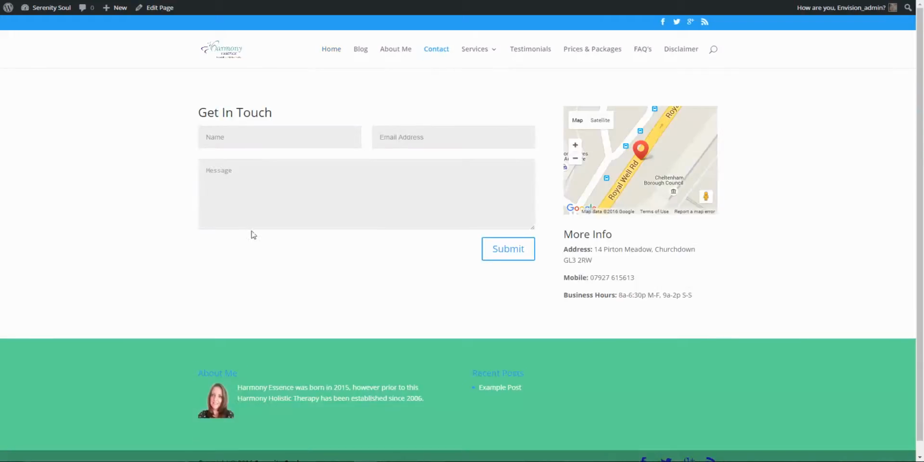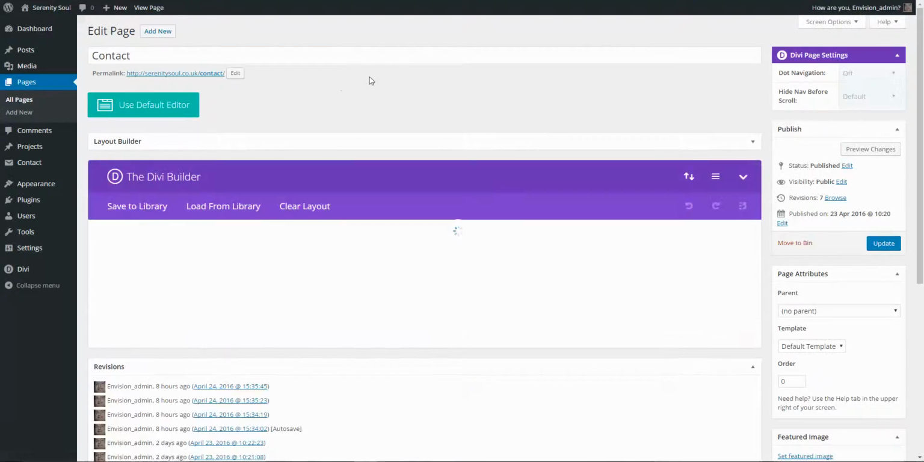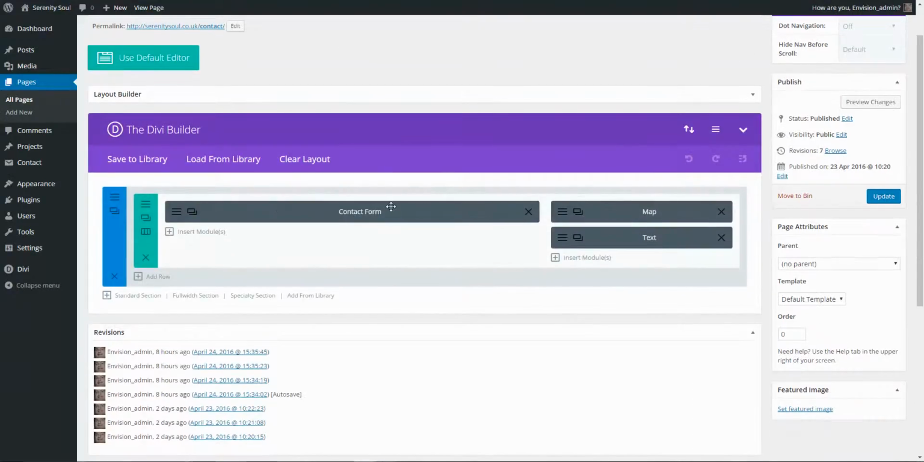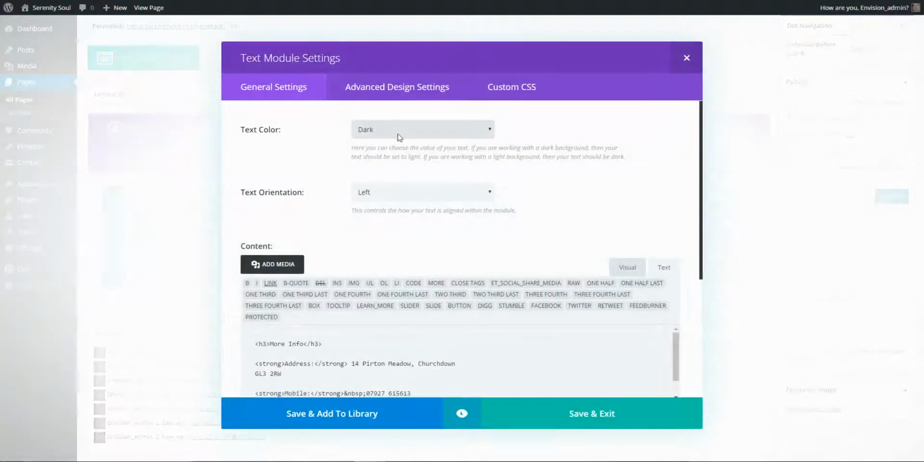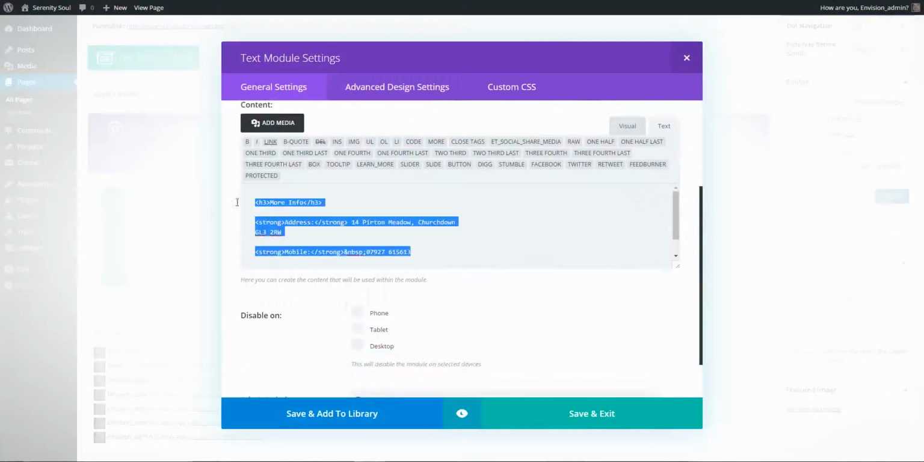If you want to edit the information on the contact page, it's exactly the same really. Go to edit page. That's where your contact form is. That's the map. That's the text about your business. So if you want to edit the address or phone number for your business, again click on the three lines here, scroll down, and there's the text.